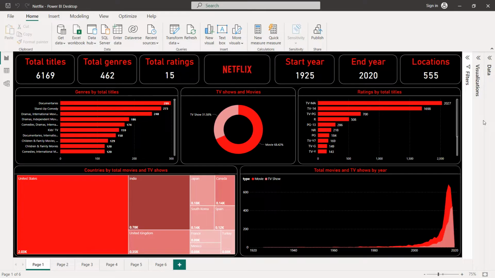As you can see, we'll create a donut chart, 2 horizontal bar charts, an area chart, and a tree map. We'll also create 6 cards for the different text, and we'll import the Netflix logo. The links for both the dataset and the logo are available in the description. But before creating our charts, let's first explore our dataset.